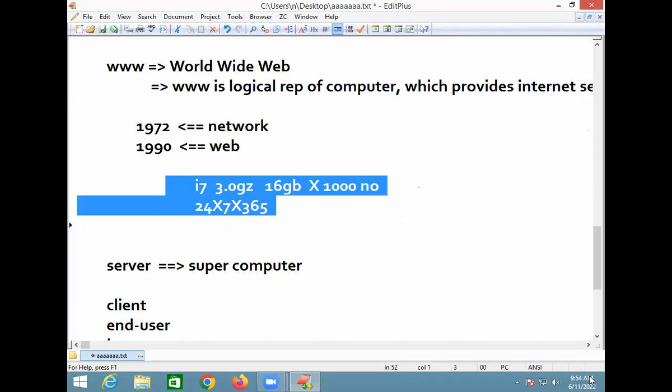No use, money waste only. Literally, i3 processor, 2 gigahertz, 8 GB RAM, more than enough for our programs. Yes, sir. My laptop is an i3 processor, 2.0 gigahertz speed, 8 GB RAM. I'm using it for the last 7 years.